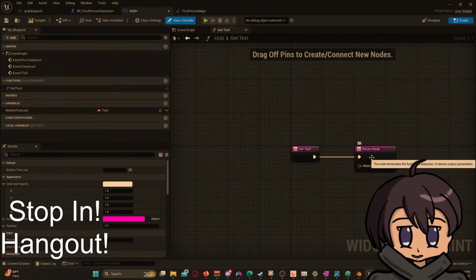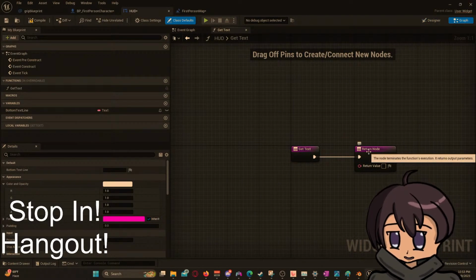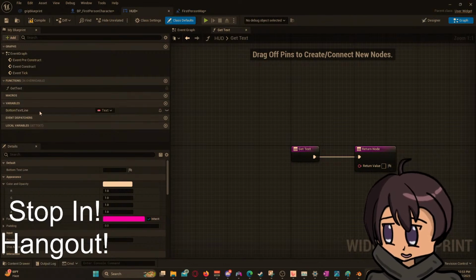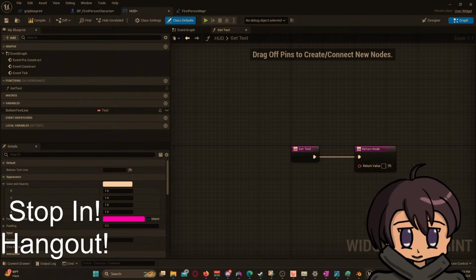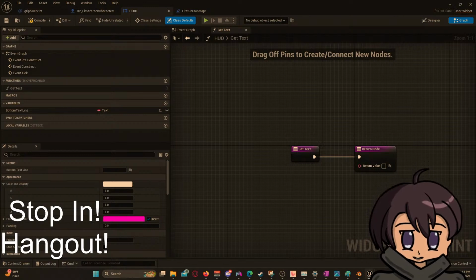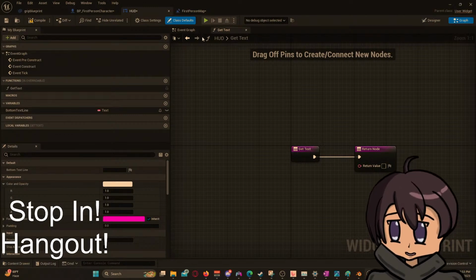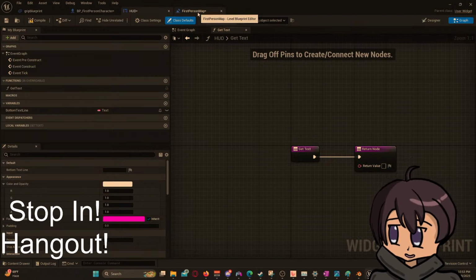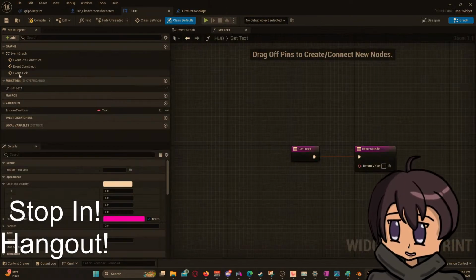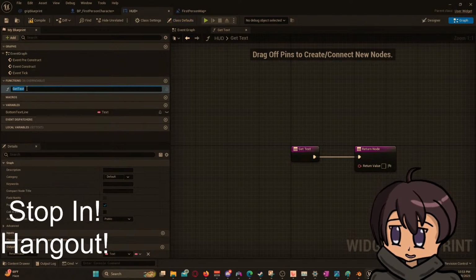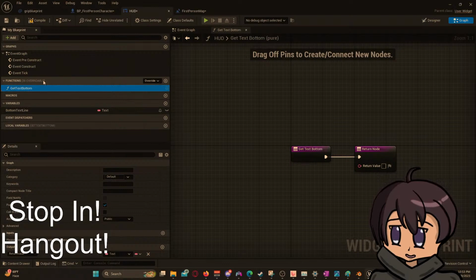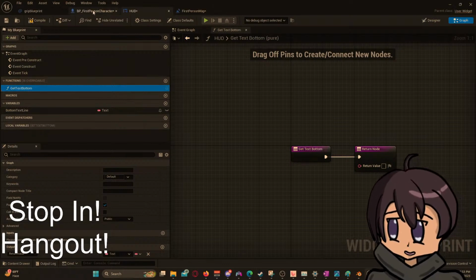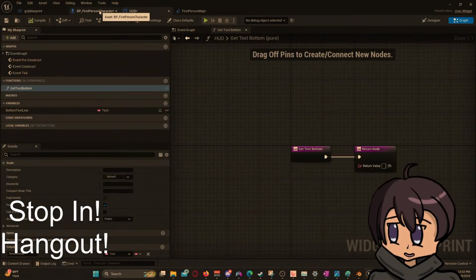We have get text. So we have this function get text, return value. So now we have this here, and it's called get text. Let's rename it to get text. Okay. And then let's go back. Oh wait, compile it so that stuff gets passed over. Okay.